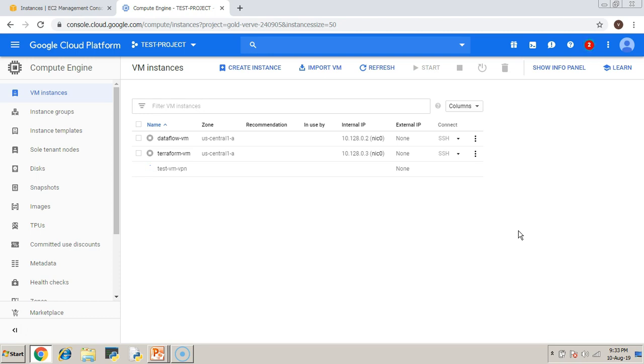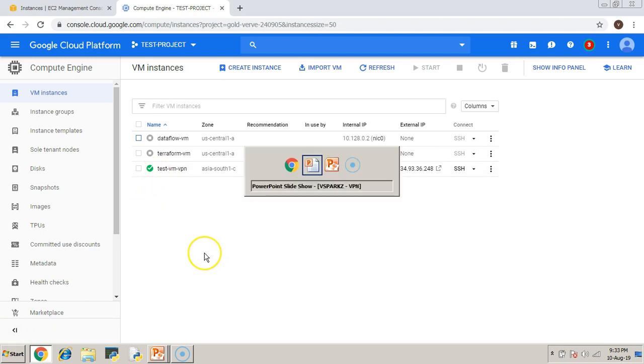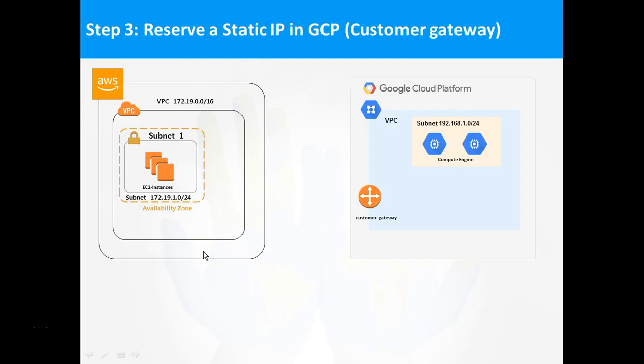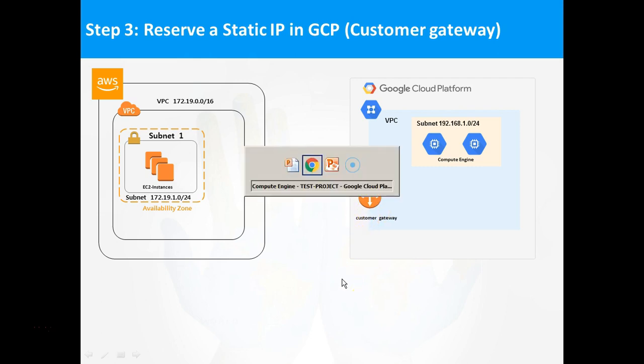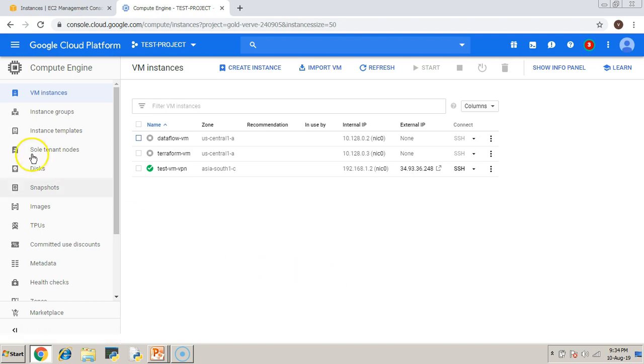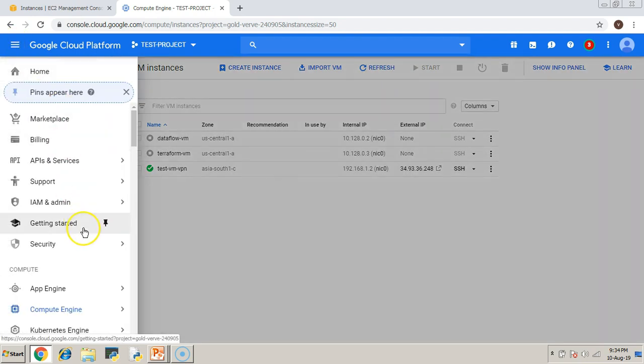So now my test VM-VPN, that machine is getting created. It will take some time. After a few seconds, your machine will be up and running. Yeah, now your machine is up and running. The next step, you are going to reserve a static IP in GCP first, because that static IP is going to act as a customer gateway in AWS.